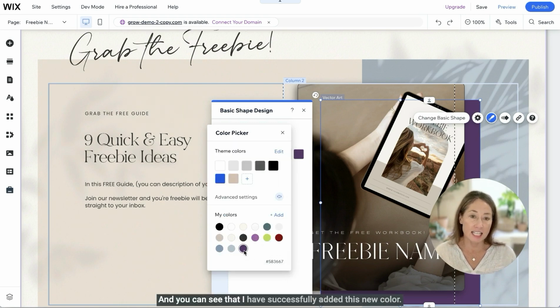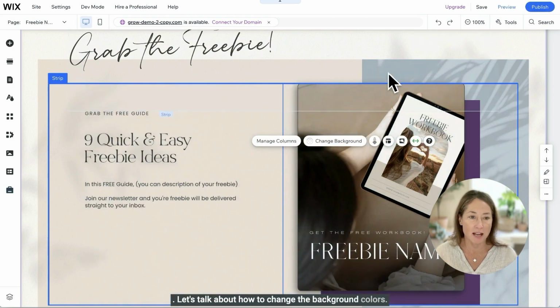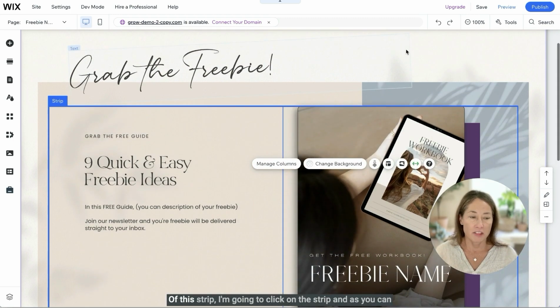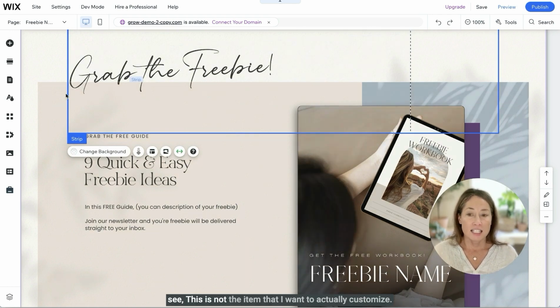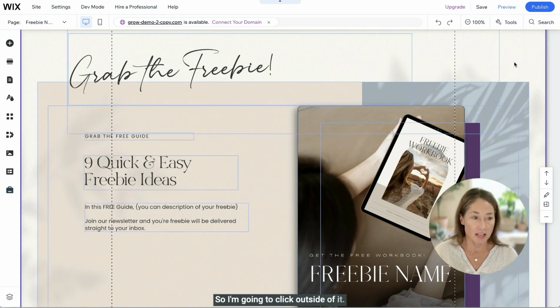And you can see that I have successfully added this new color to my color palette here. Okay, moving on. Let's talk about how to change the background colors of this strip. I'm going to click on the strip. And as you can see, this is not the item that I want to actually customize. So I'm going to click outside of it.